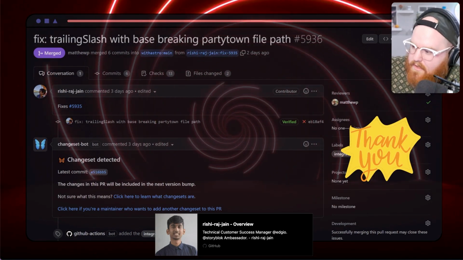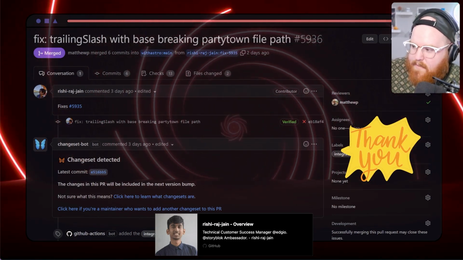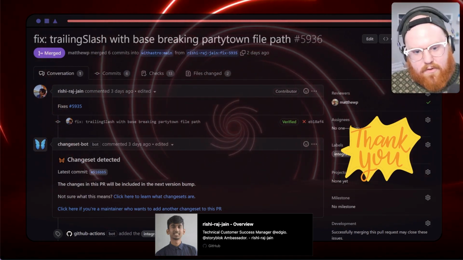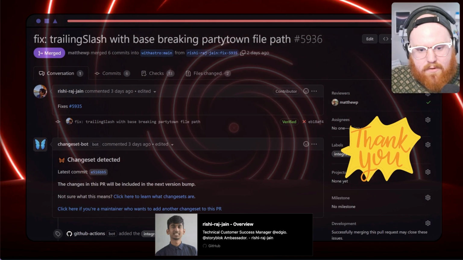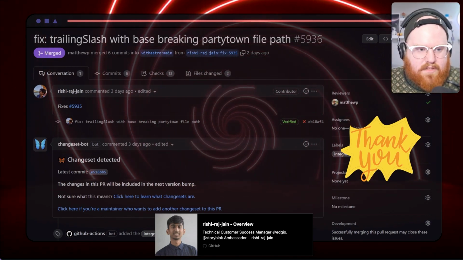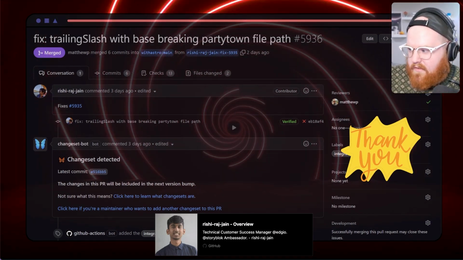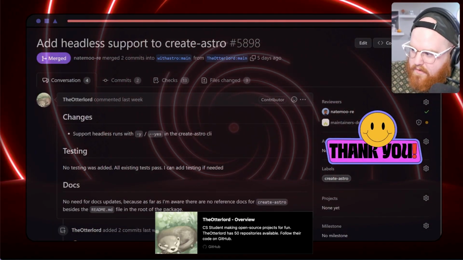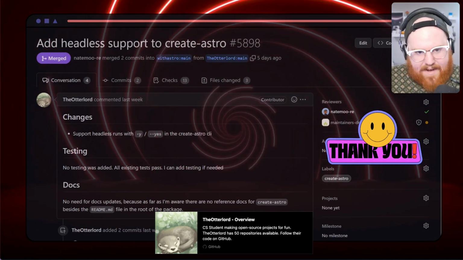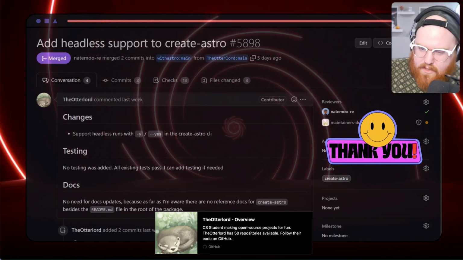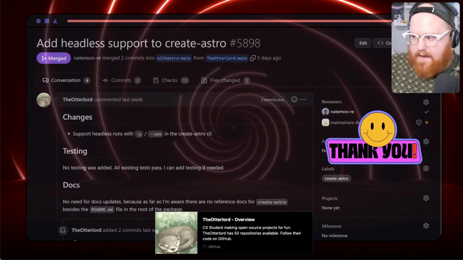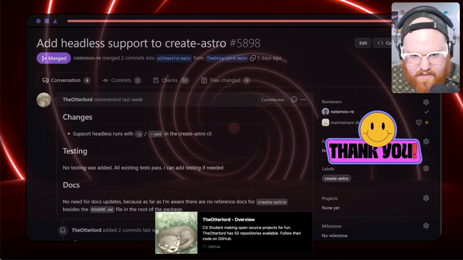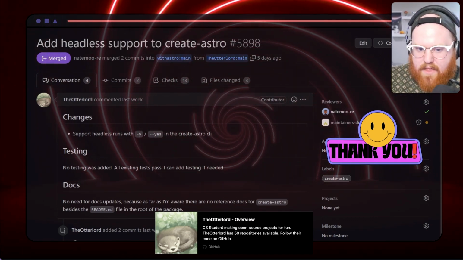Rishi also jumped in here, fixing trailing slashes for Party Town stuff. So Rishi's been an awesome contributor. We totally appreciate you jumping in and helping out with Astro, as always. The Otter Lord also jumping in here, adding headless support for Create Astro, so that you can run it without being interactive. That is super cool. We've got a -y or --yes command, so definitely give that a shot.